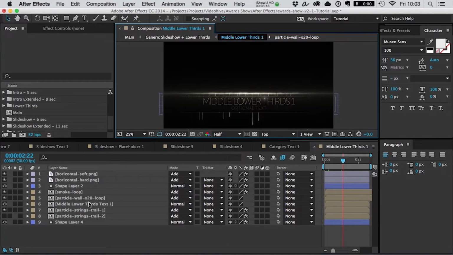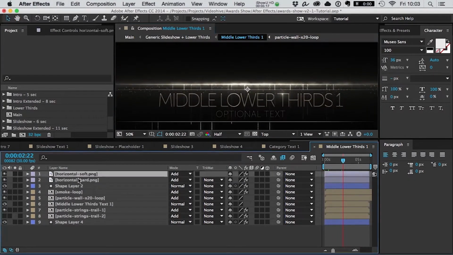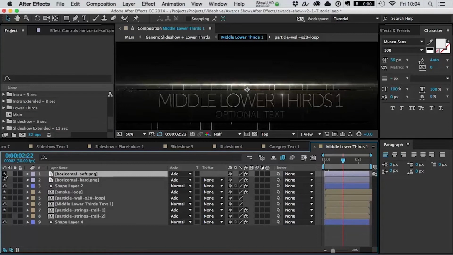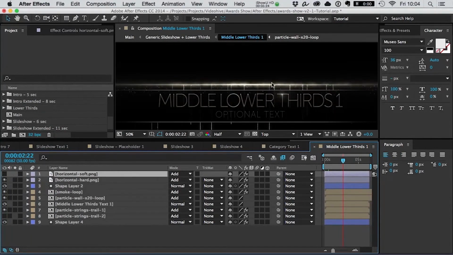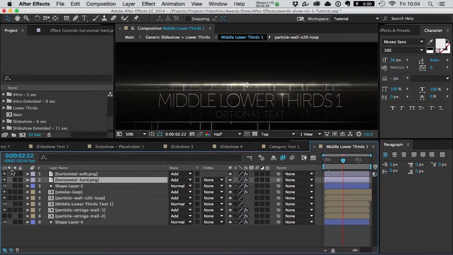Let's go into one of the particle. So for example, with the build of this, if we turn them on and off, you can see that we have this kind of nice horizontal soft glow over the text on the divider. And then we have a horizontal soft or hard, and it's just kind of creating another layer on top of that.